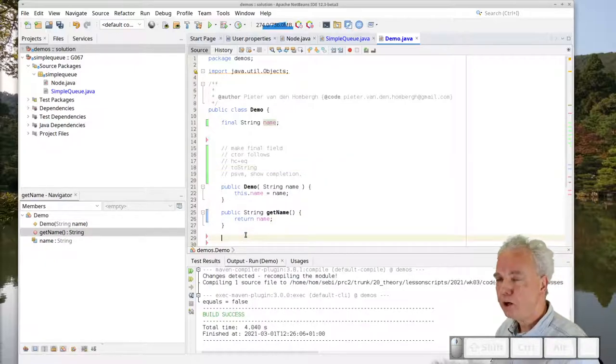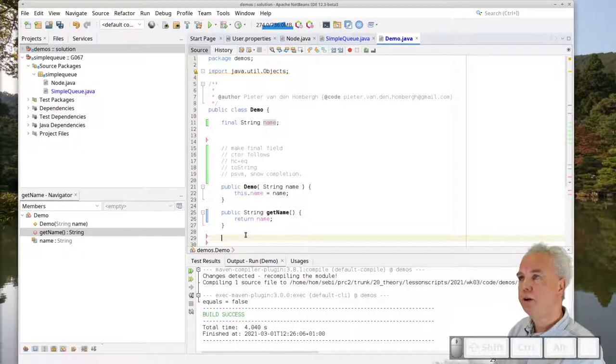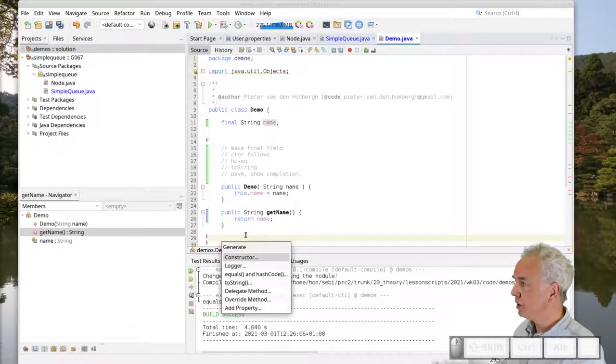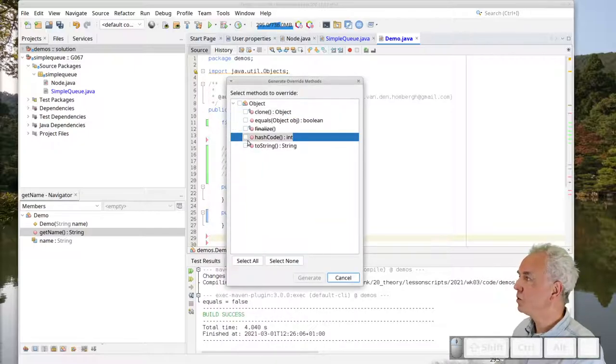Another important aspect: typically, methods that you want to overwrite are the hash code and equals methods. In that case, don't overwrite or insert them. I'll first give you a demonstration of how you could do it the wrong way. So for instance, I want to overwrite the hash code and the equals method.